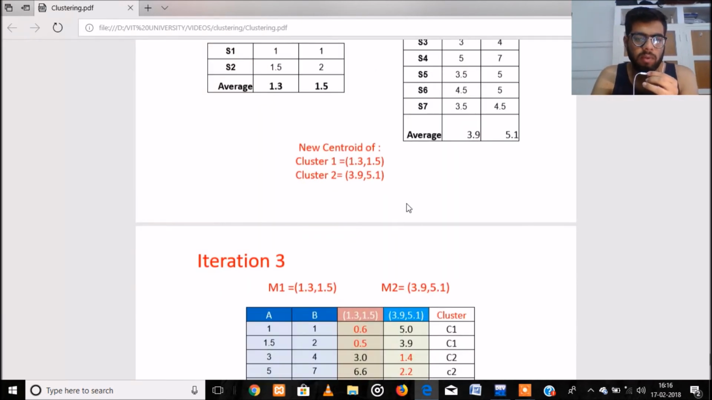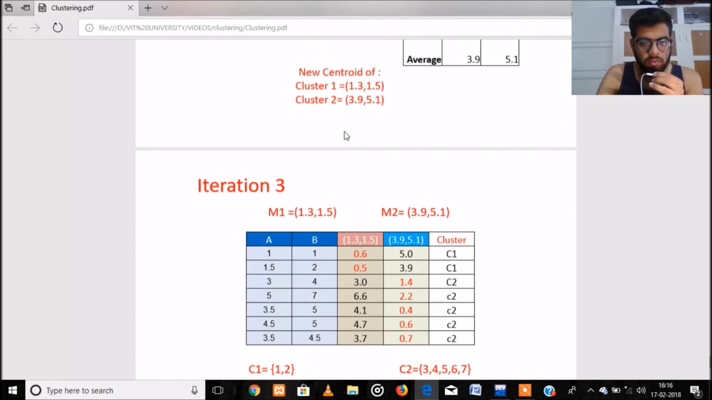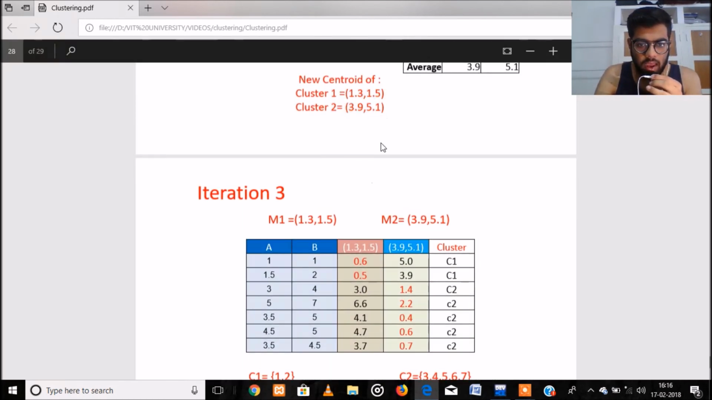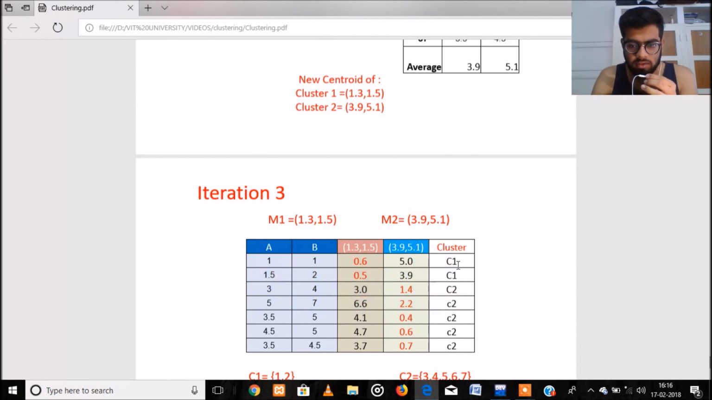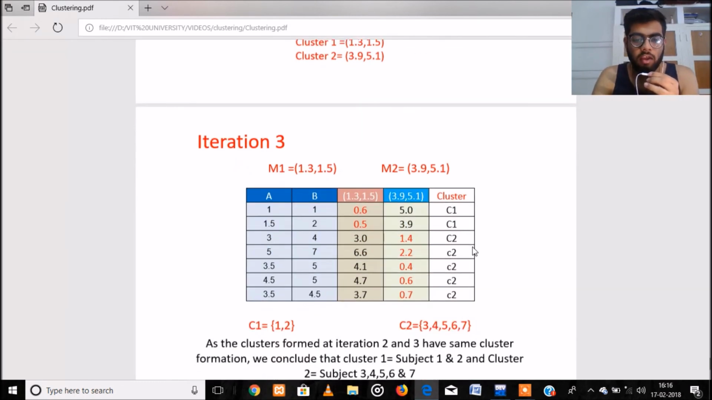Now we'll perform iteration 3, choosing these 2 points, and we'll calculate the distance to every other point. So we get a new table, and we find that these clusters are the same as in the previous iteration. So this is the right time to stop, and we get the first 2 values in cluster 1 and the rest of the values in cluster 2.